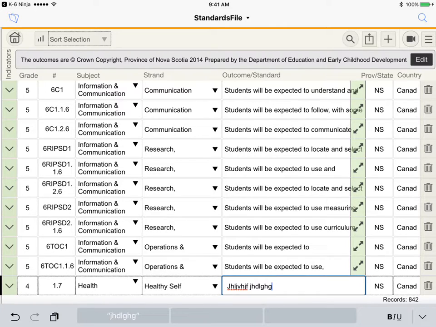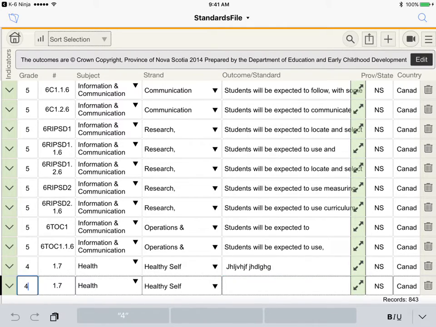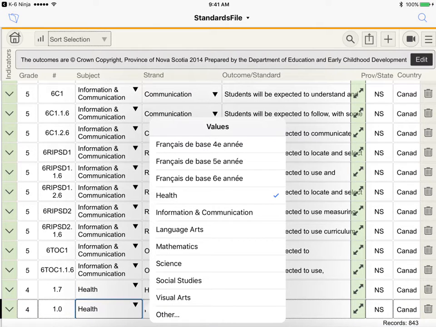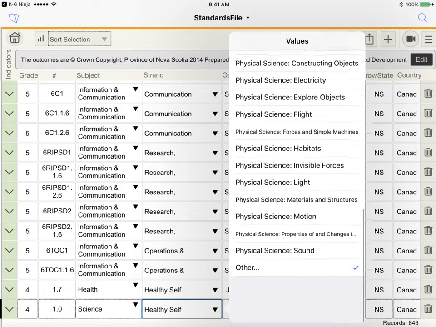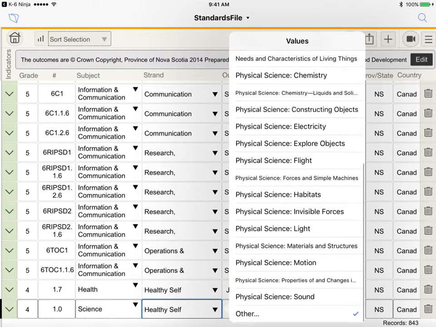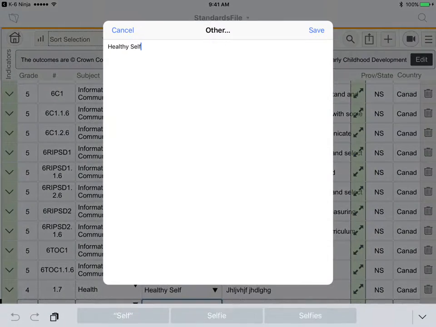Then I press plus, and you'll see again it creates another one for healthy self, and I would click in here, and let's say it's a new one. Let's call it 1.0, and it's not going to be health. It's going to be, but let's call it science, and it's not one of these science things. It's not been entered yet, so I'm going to press other, and I would type in whatever I want.